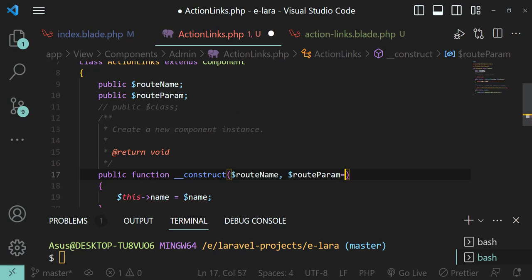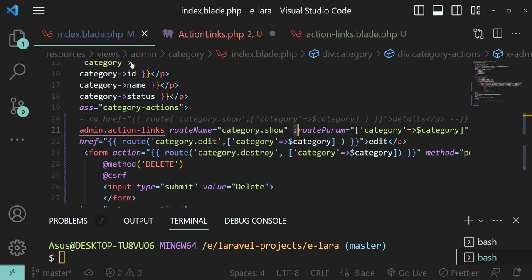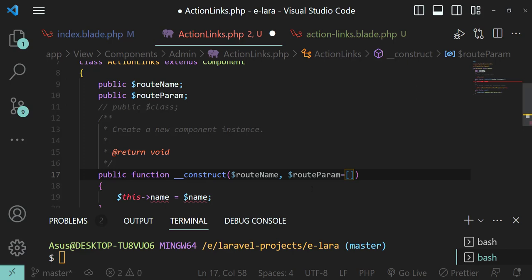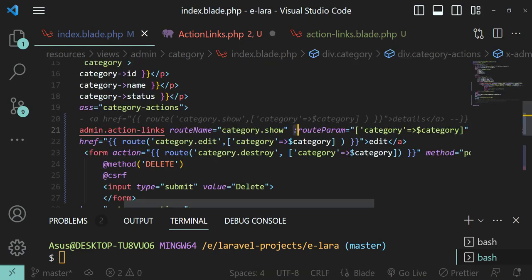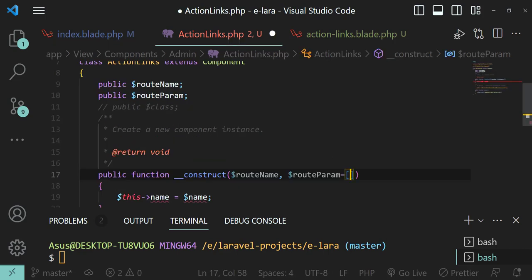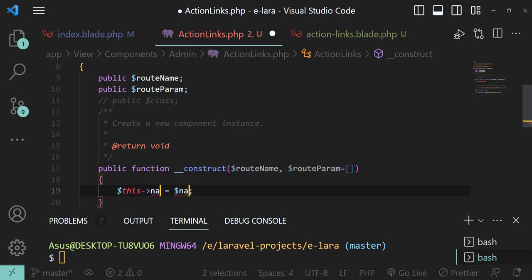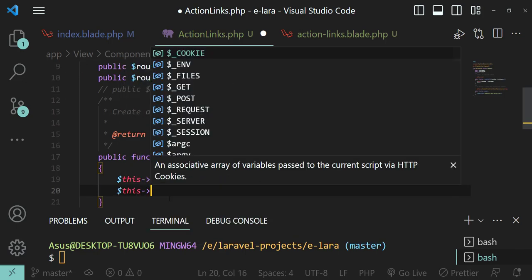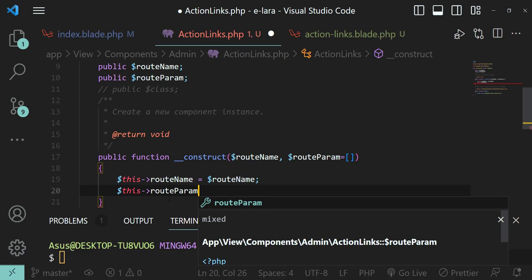Now I am going to assign this route param a default value, because we are eventually going to use this component for other anchor tags as well, which might not necessarily need this route param. Only the route name would be necessary. In that case, I don't want to run into any kind of errors, so that's why I have initialized it with an empty array. This way, if our component doesn't provide this value, we will still have an empty array as its value. Okay, so now let's initialize them: route name and route param.